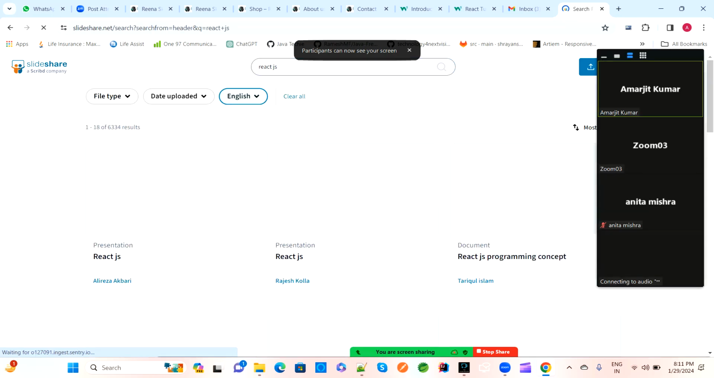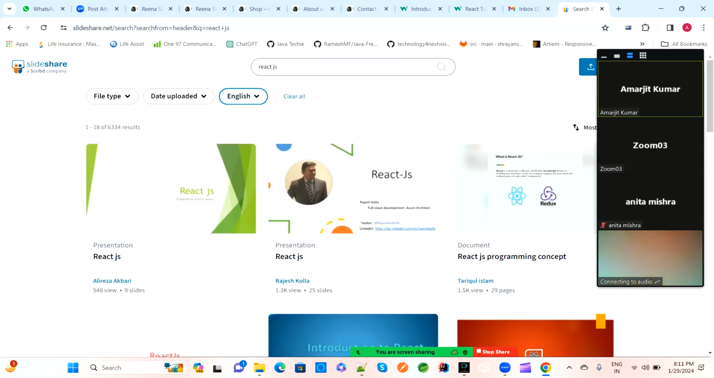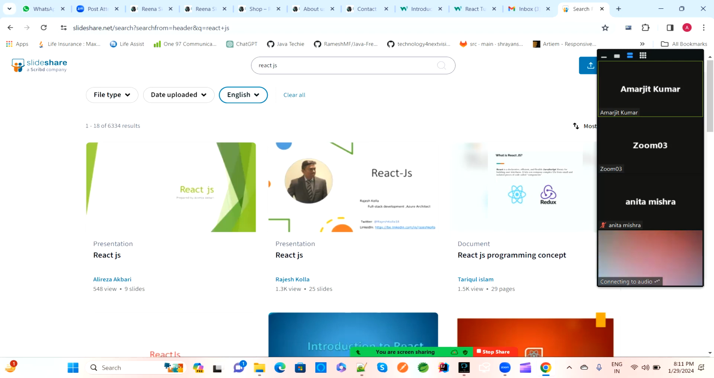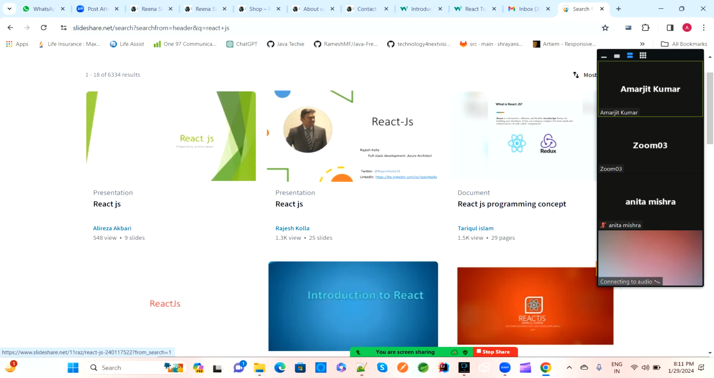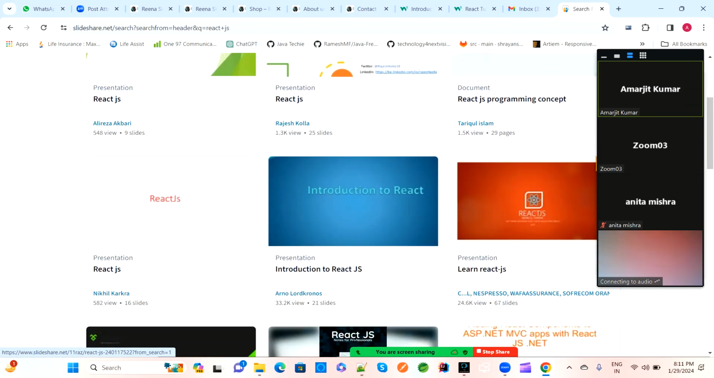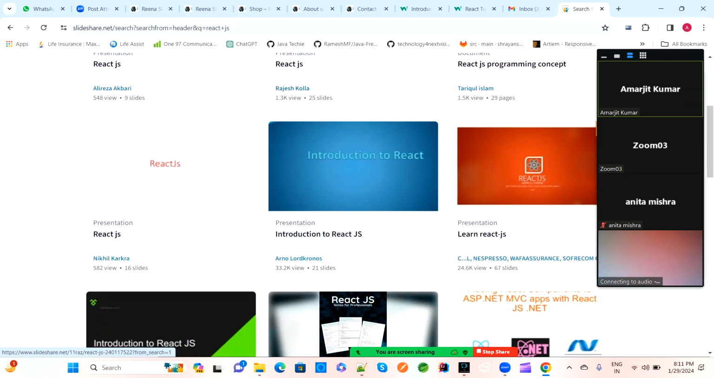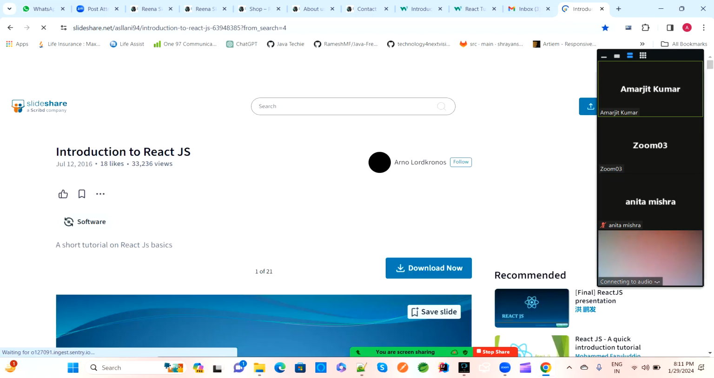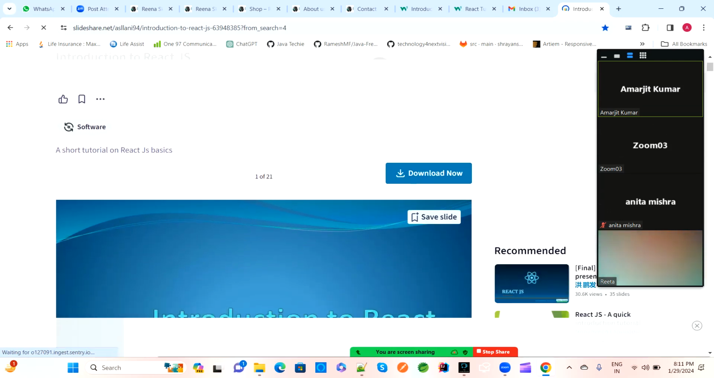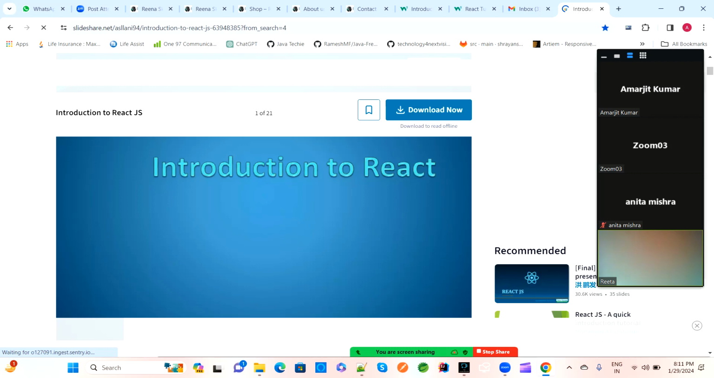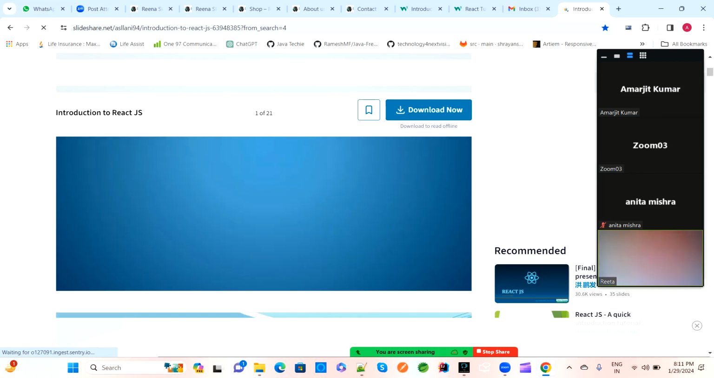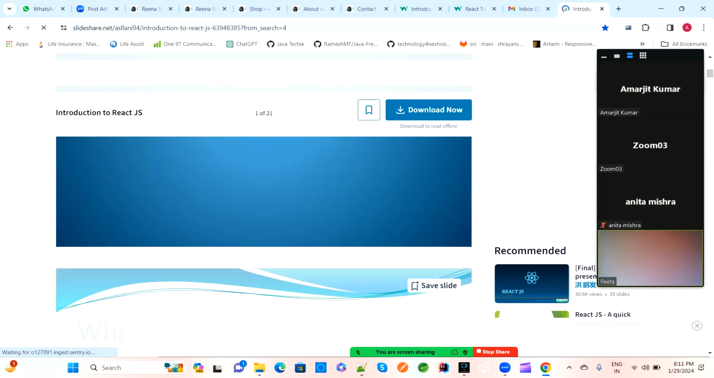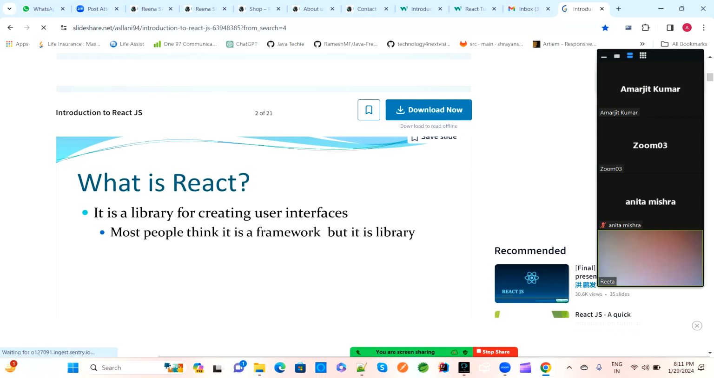If you search here, we have many React based presentations, which is a good presentation we have seen here. If you open this one, introduction of React.js, while we work on React.js, what all are the things we have to take care of. So these all are, like, what is React?